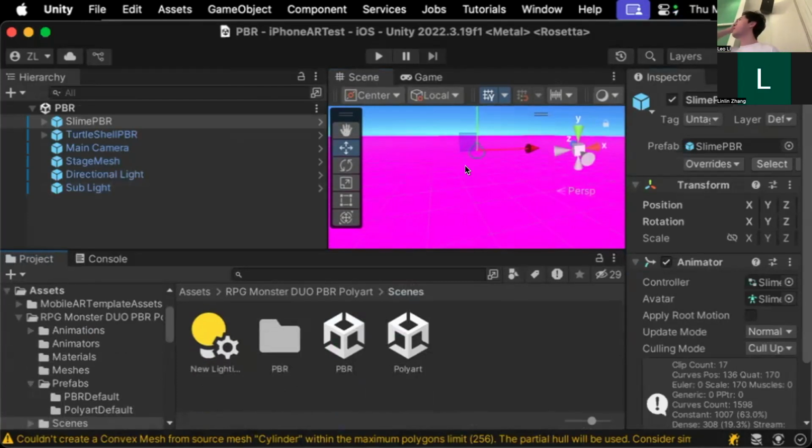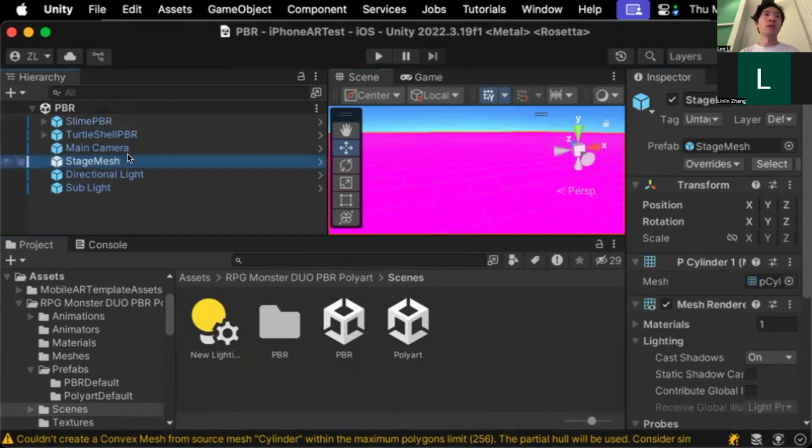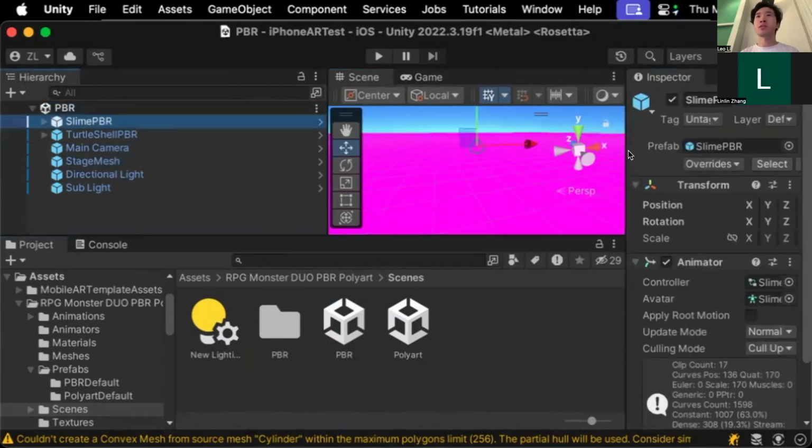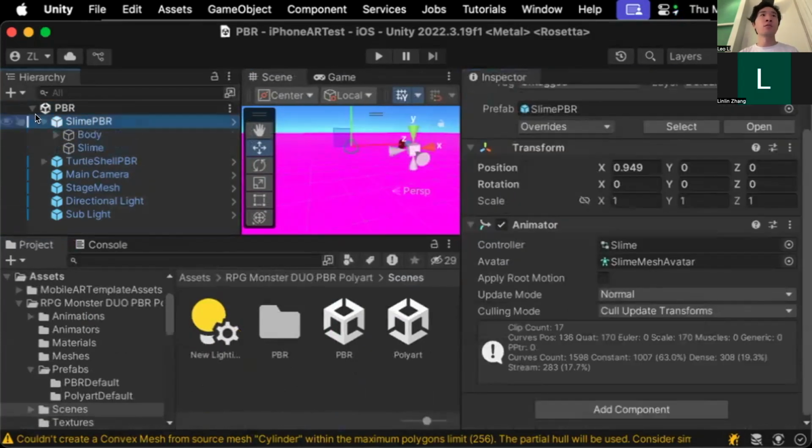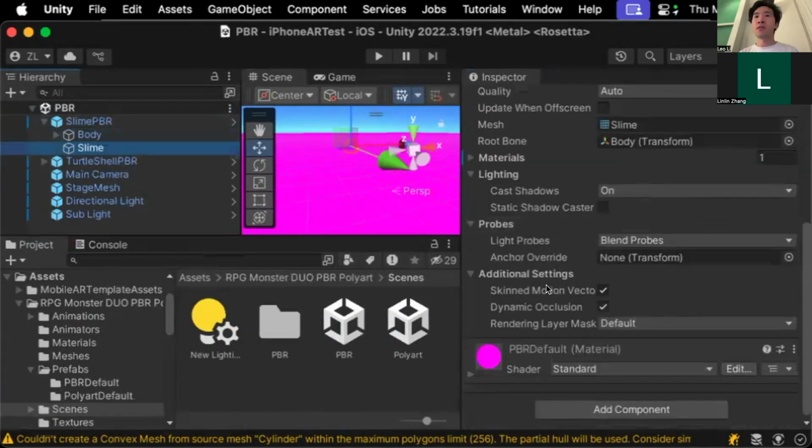So the oldest pipeline is called the standard rendering pipeline, and that's what this package is on. And how do you know? You can very easily find this out. Let's just click on one of the monsters. This is slime, and go to its hierarchy and find out. Okay, this PBR default is its material. Basically, it tells it how it should appear. So its shader is standard, which is not the same rendering pipeline as our project.